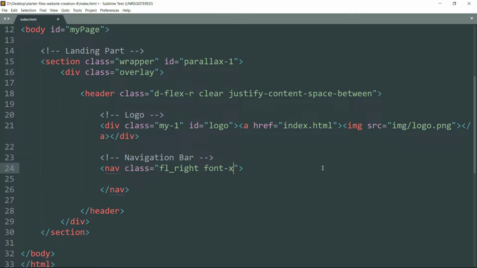Then font-xs, this is to get extra small font size. Text-uppercase, to transform the text to uppercase characters. Then ID as main-navbar. Don't worry about these classes, we are going to define them once we are finished with this landing page part. So we are going to define these classes most probably in the next video.